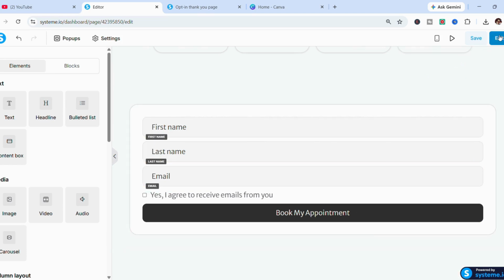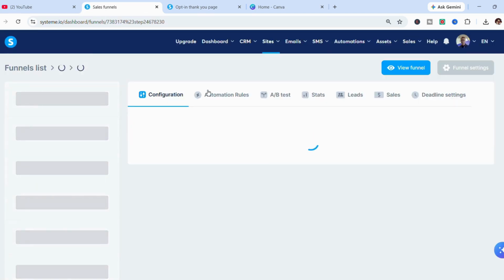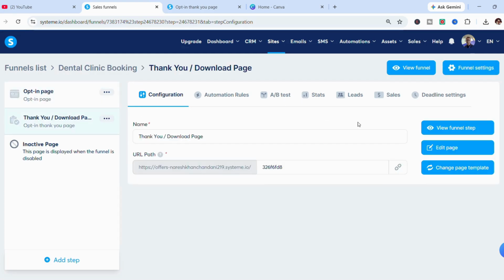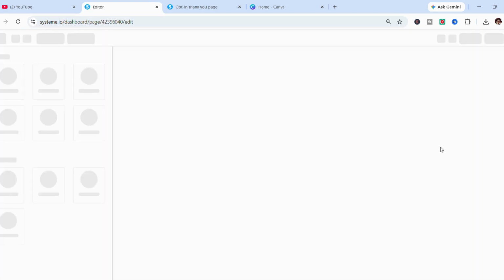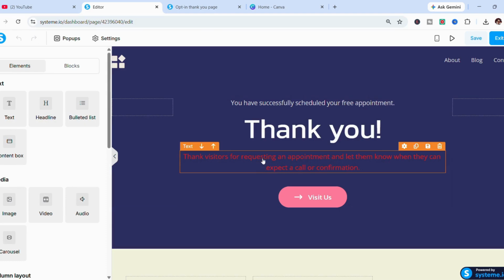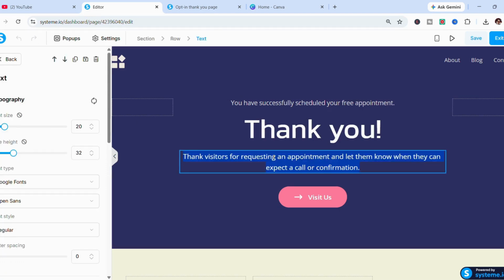Step 4. Create a thank you page. Thank visitors for requesting an appointment and let them know when they can expect a call or confirmation. If you use an online booking system, you can also add a button that allows patients to choose an available appointment slot immediately.